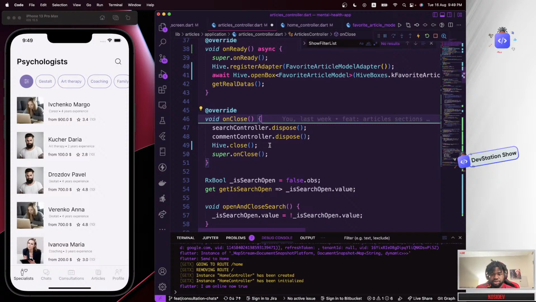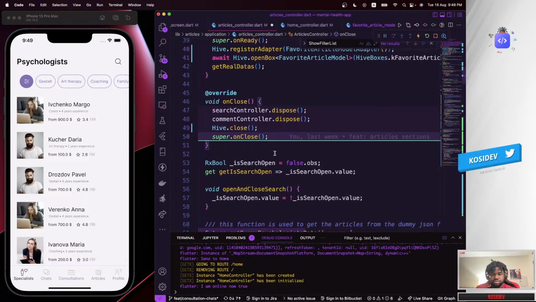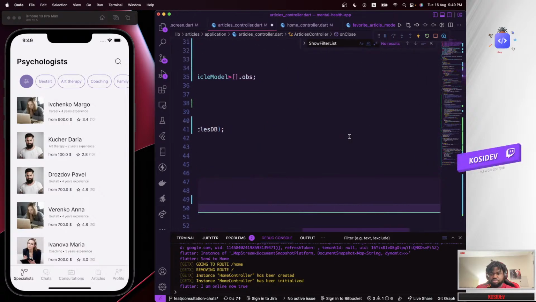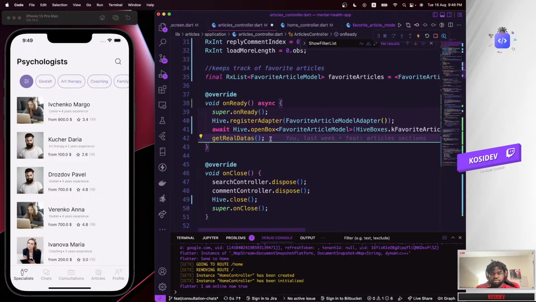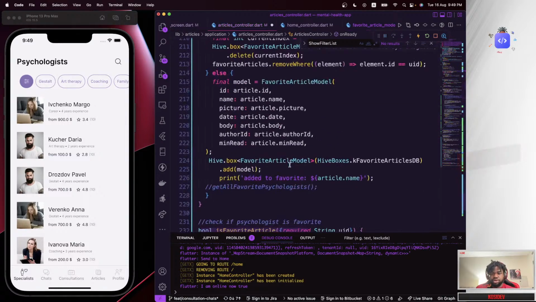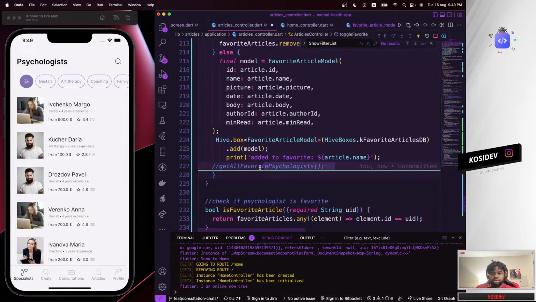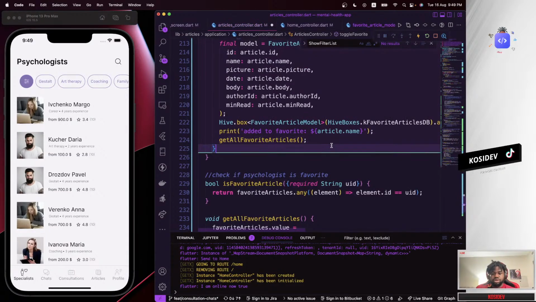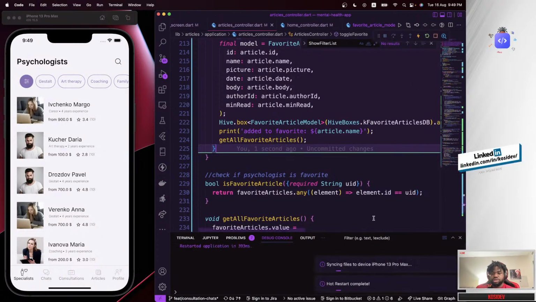Let me see. Yeah, it should be called here, and also it should be called right below here. Okay, go ahead and save these two changes that we made. I think we can actually start our app again.